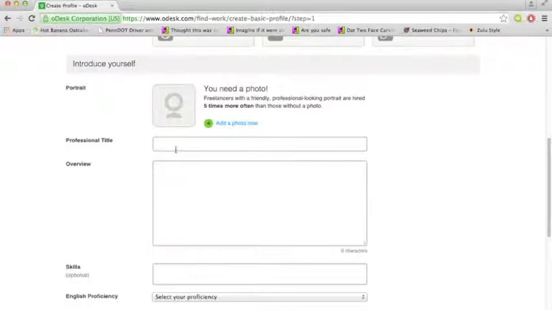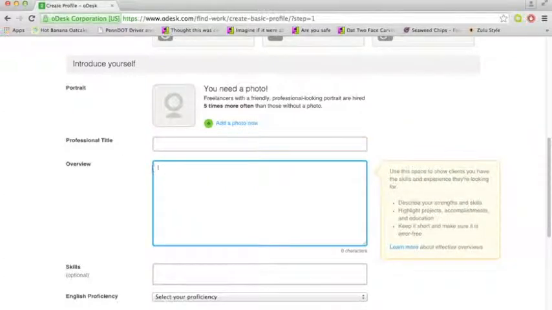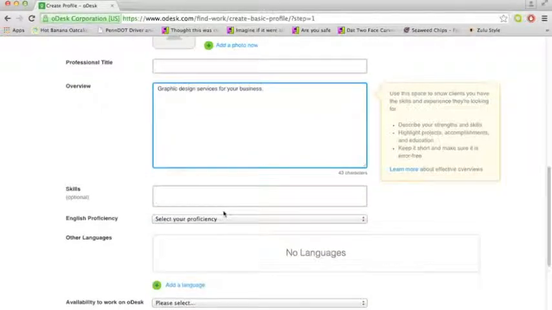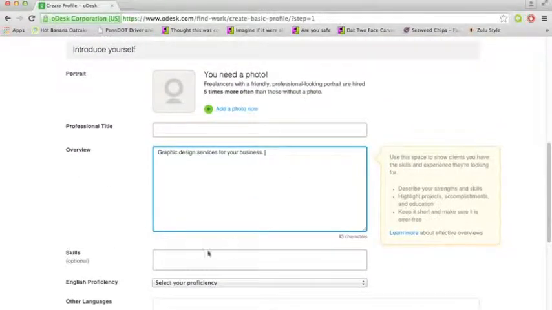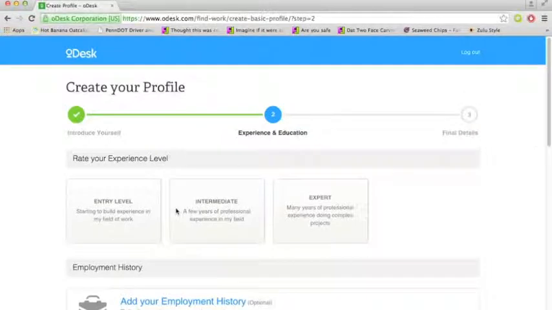And here you want to type in what you want your title to be and services you offer. So I could type in graphic design services. And you can also type in previous works you've done, how much experience you have, stuff like that. And I recommend filling out all of this, even if it says optional, because that's going to bring more people to your profile.